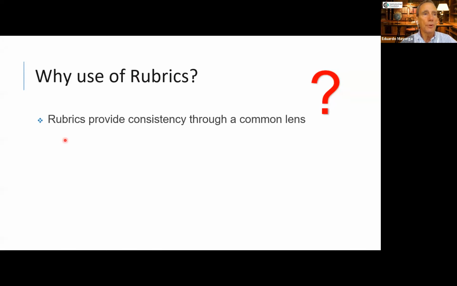So a rubric provides consistency through a common lens. What does this mean? This means that if all of you and myself watch a resident perform, we will be assessing him in the same way. The rubric will help us to do that. It guides instruction because if you have a rubric, you have to make sure that you teach your residents to perform in the way it appears in the rubric.